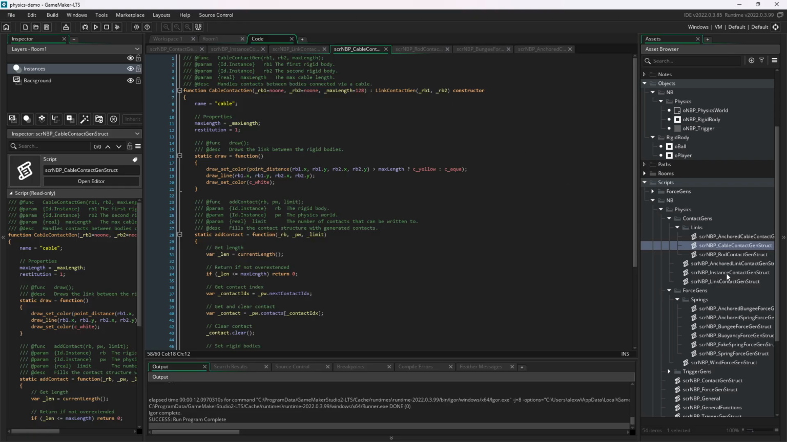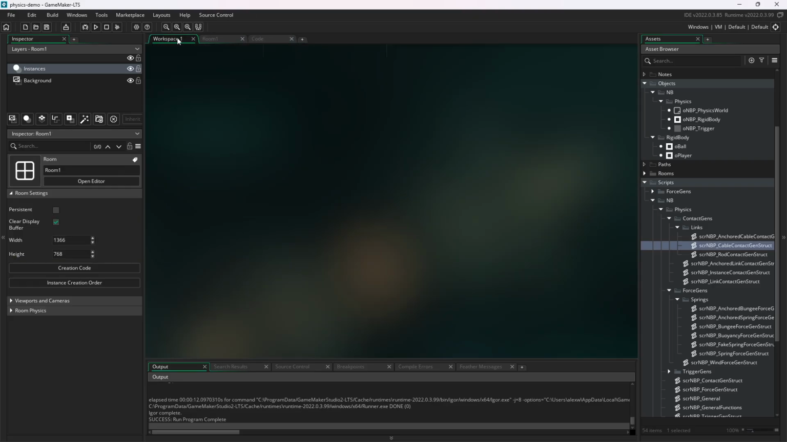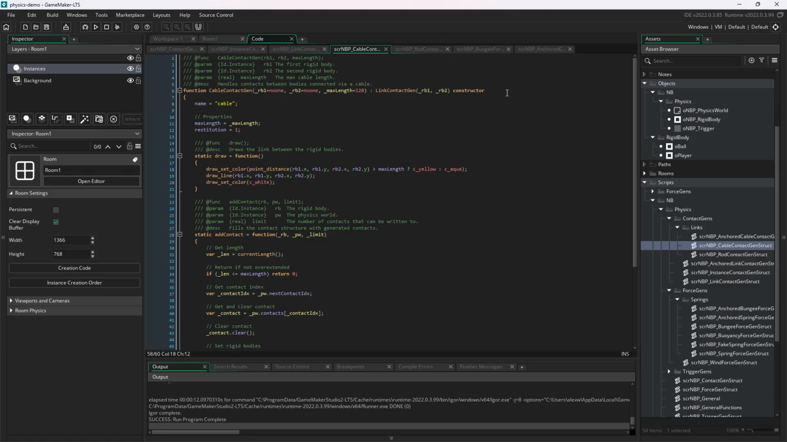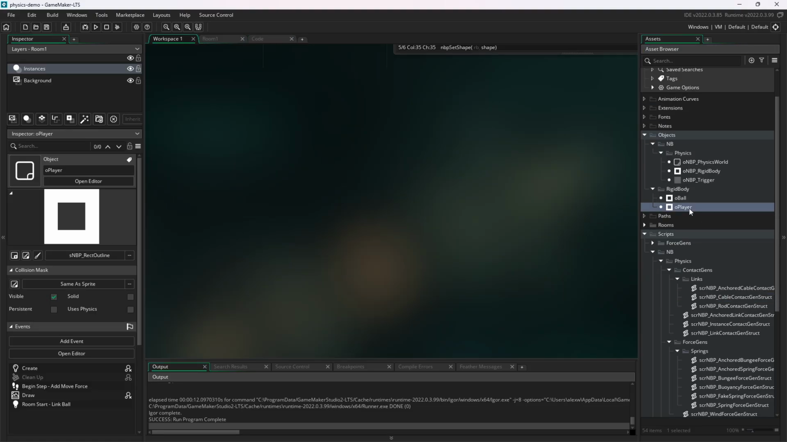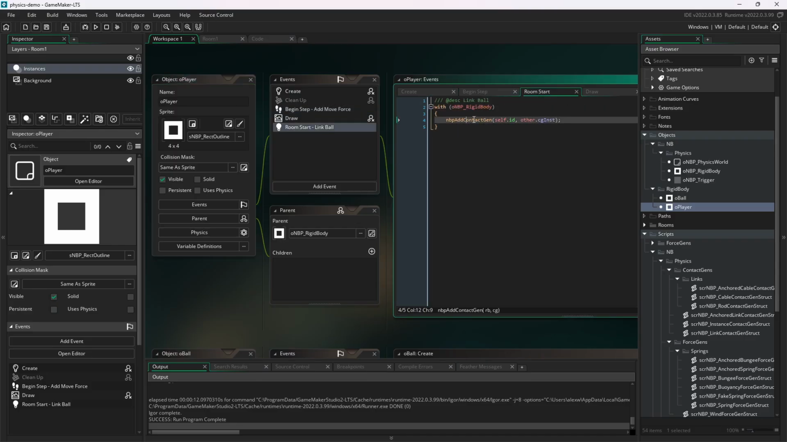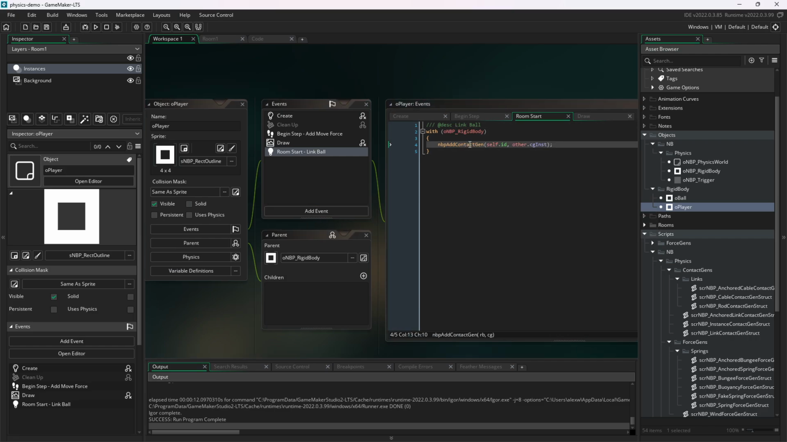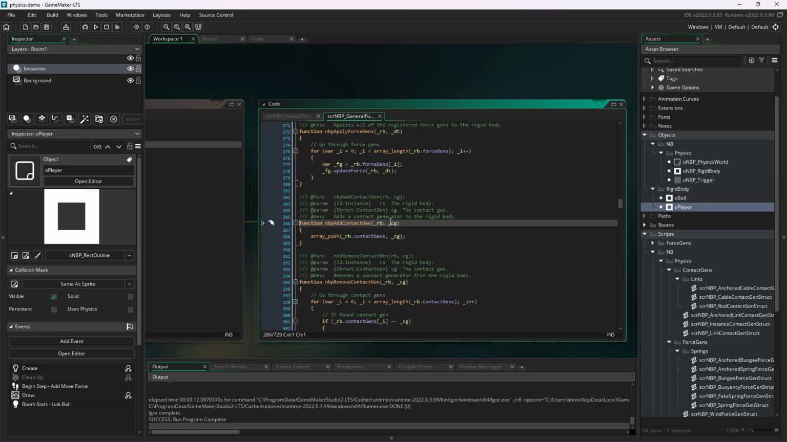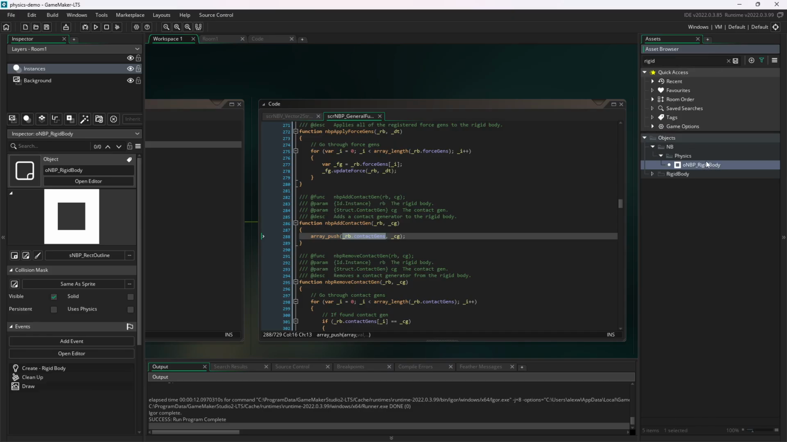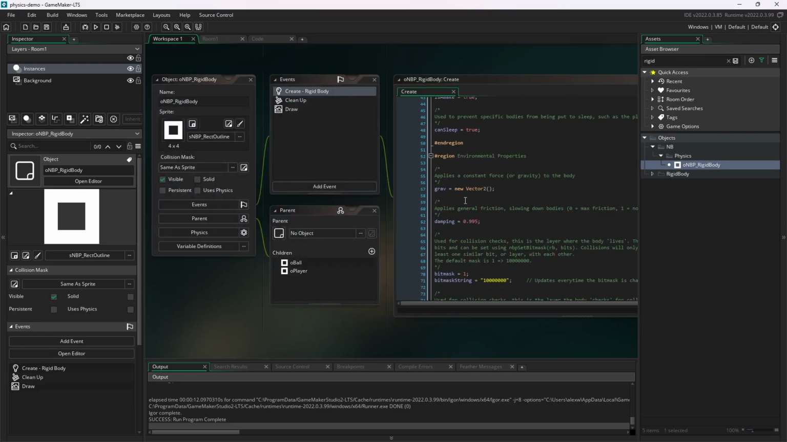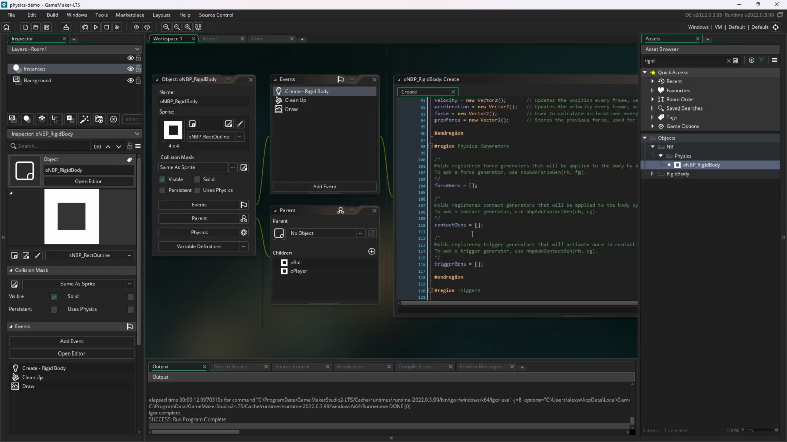Oh, another thing I guess to note: whenever you add a contact generator to a rigid body, similarly to the force generators, it adds it to the contact generator array that every rigid body has. If you go to the rigid bodies here, here's where it's held.